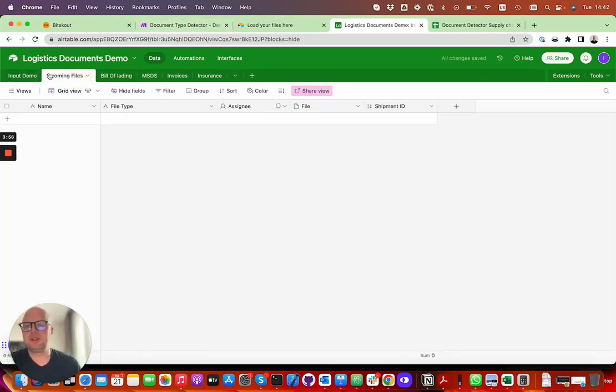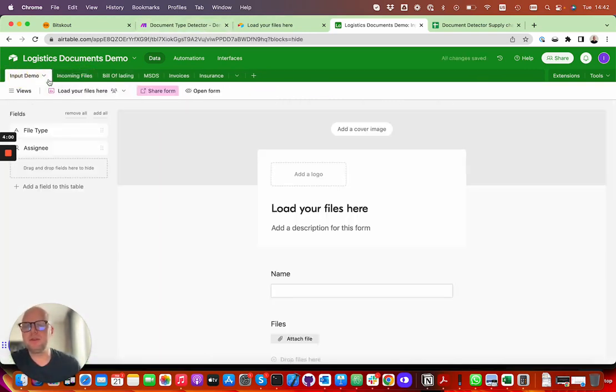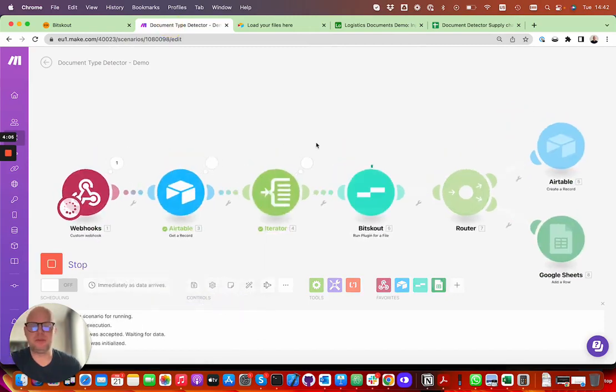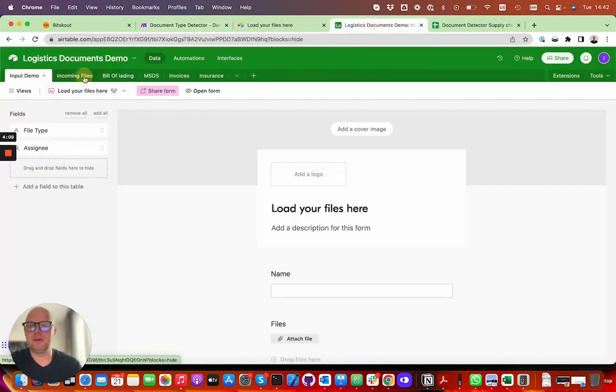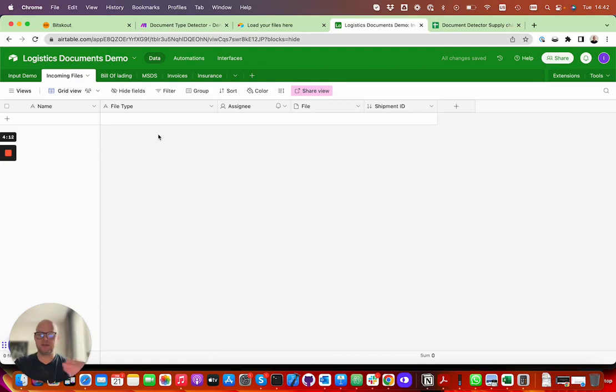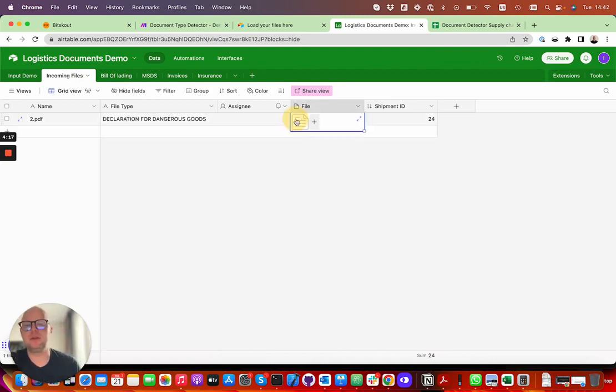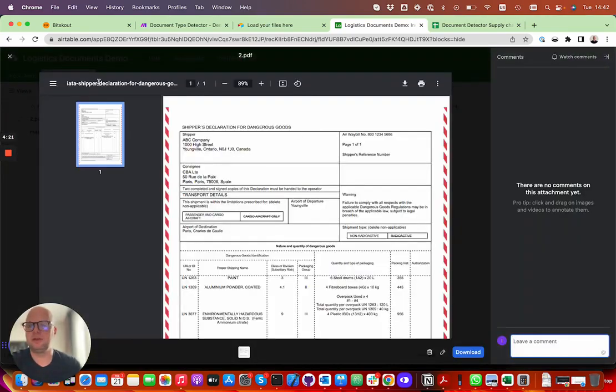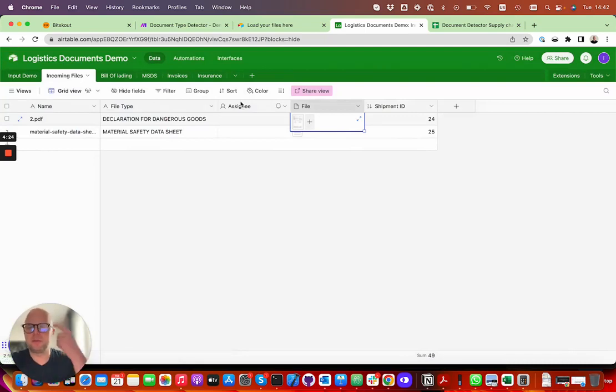But now we have just submitted our files, and I'm going to run this scenario. What will happen is that it will automatically detect our documents, put them here, and tell us what they are. Based on what it is, we can define the next step. Okay, so let's see if it's really a declaration of dangerous goods. Yes. So that's the whole point of this automated detection, because it can work with any types of files. It can work constantly, 24/7, detecting what it is.